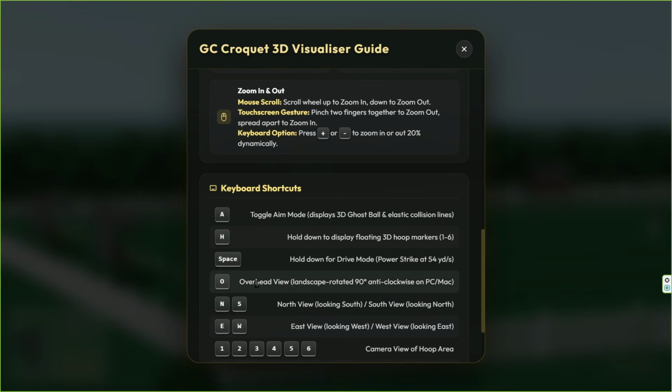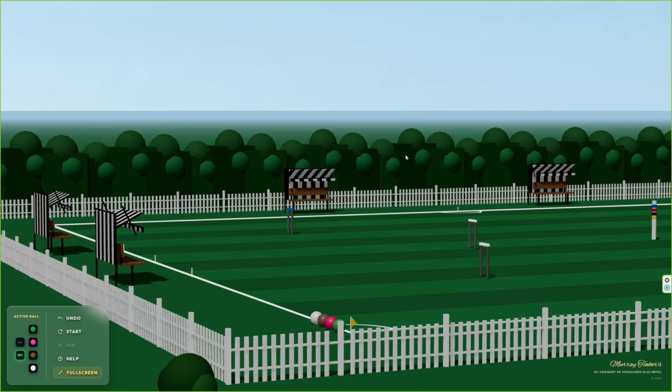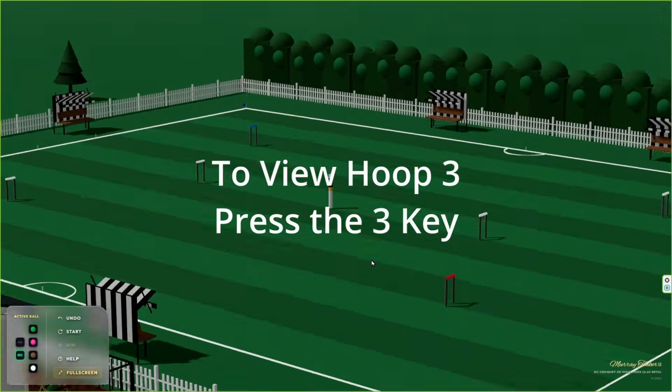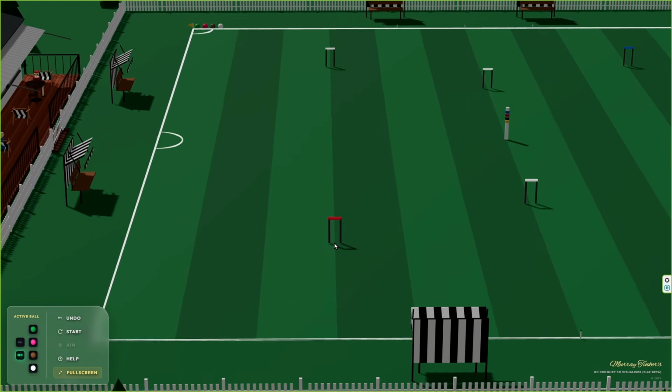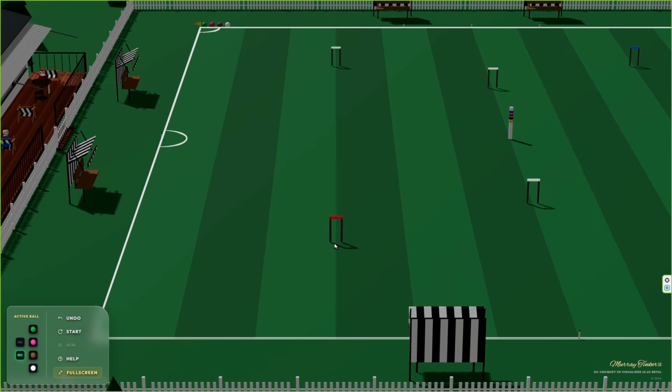O is an overhead view. These are north, south, east and west views, and a camera view. These are camera views and camera views of the hoops. So we'll pop out of here. That's the help screen. So if I want to look at hoop 3, I hit the 3 button on the keyboard and we come around and we're looking at the 3rd hoop.